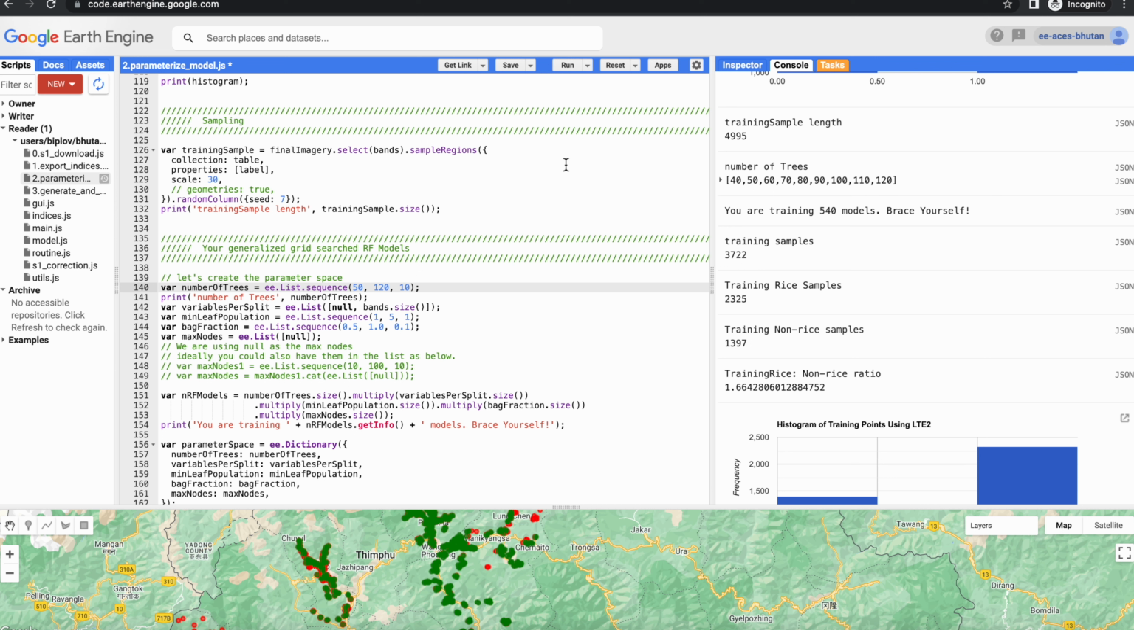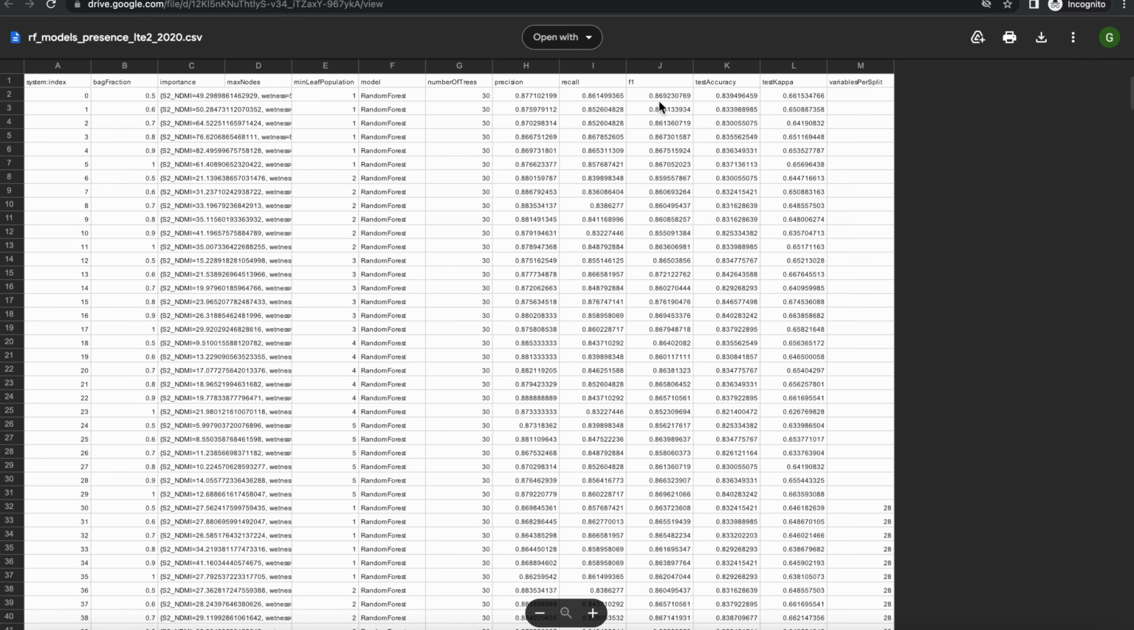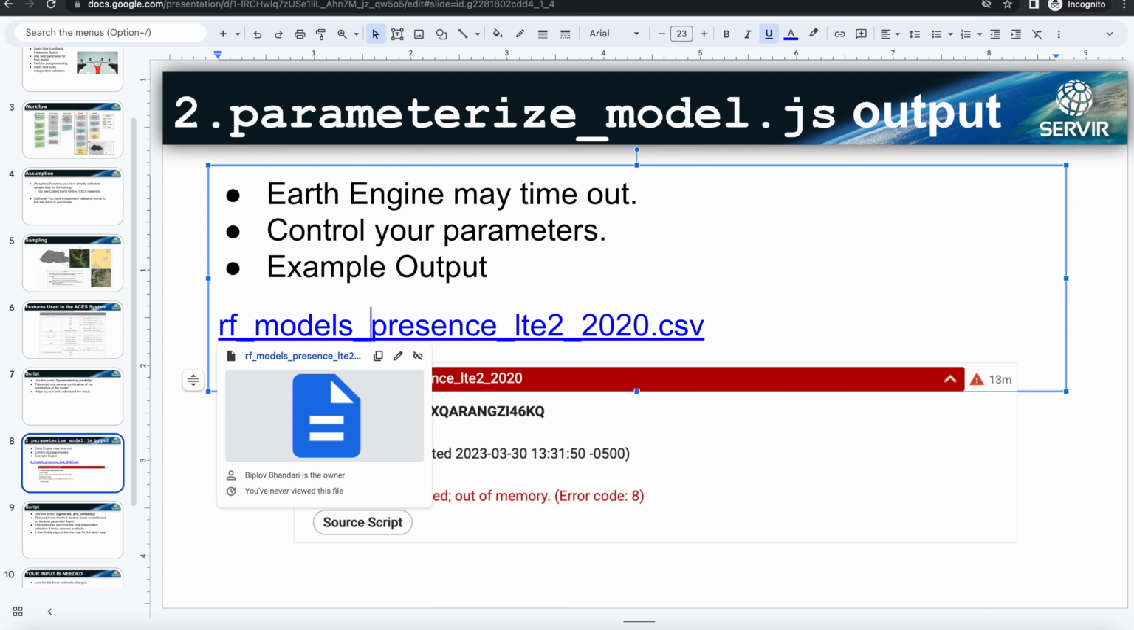In this exercise I have already done that, and I have prepared an example for you to analyze. This is the output that you'll get in your Earth Engine folder in Google Drive, and you can download this model output, and we'll look at it together.